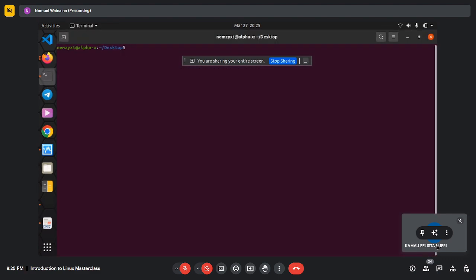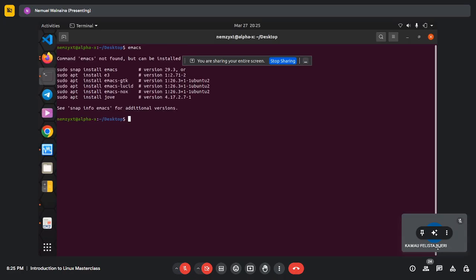So again, this is a command that modifies the underlying system. So we need to start with sudo, which is short for super user do again, and then apt-get install, followed by the name of the package that you want to install. So yesterday, one of us had asked about the difference between Emacs, Nano, Vi, and Vim. And I typed in Emacs, for instance, and we didn't have it. As you can see, command Emacs not found, but it can be installed with all these commands.